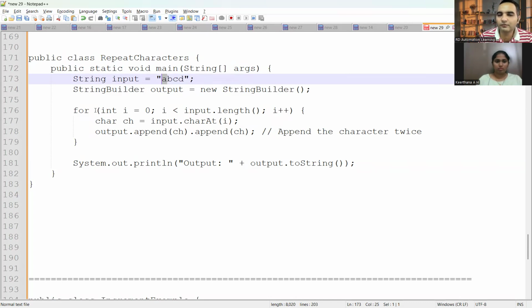So then you can go for a for loop. You can start with i equal to 0, i is less than input.length, i plus plus. You take the character ch equal to input.charAt(i). Whatever character is coming at the i, that you will take with you, and you will append two times. So that's how you'll be writing the code.